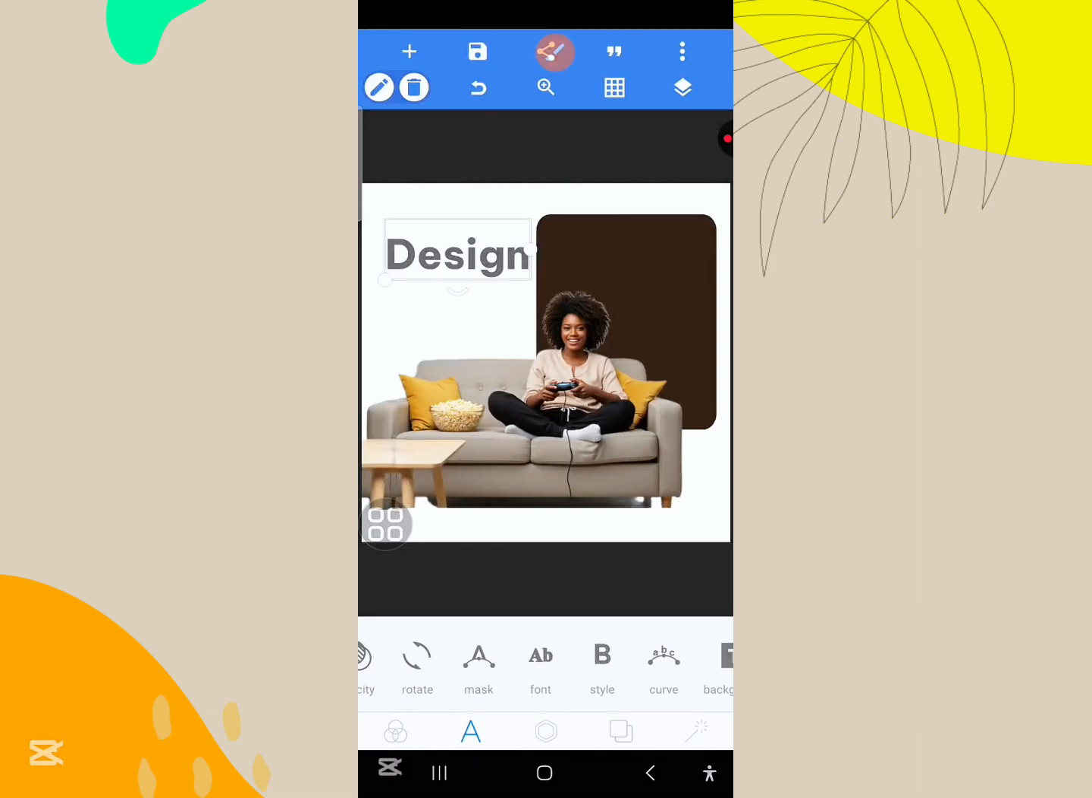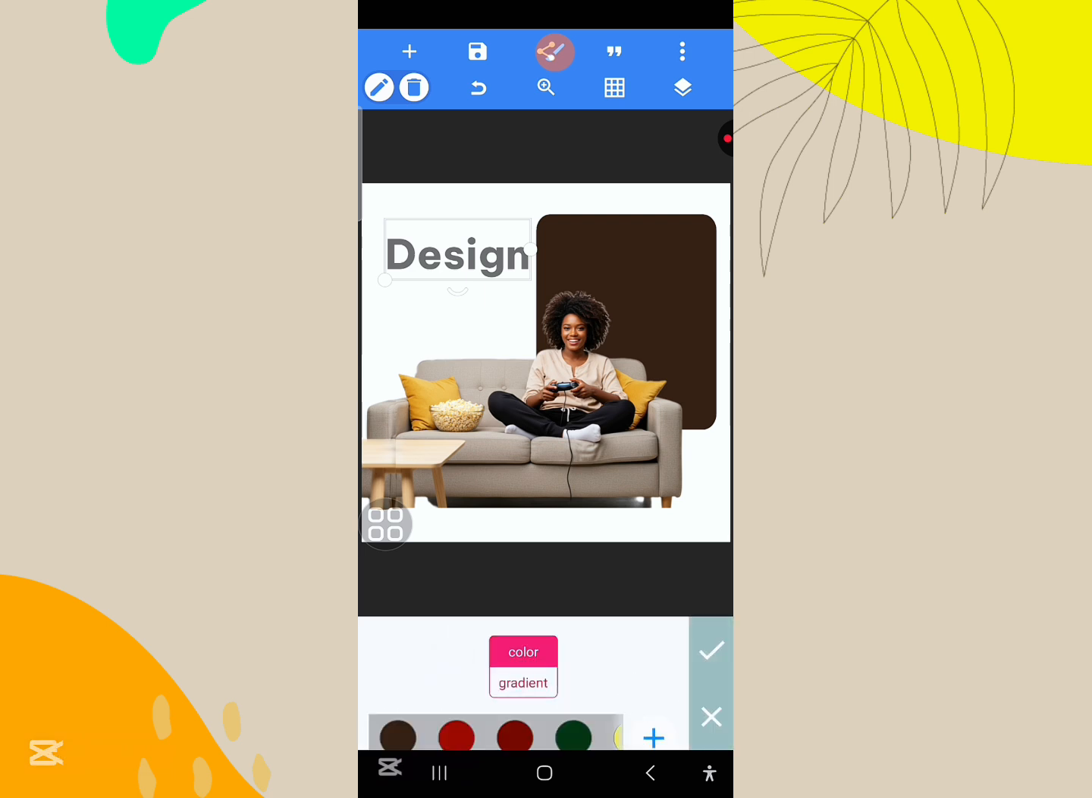If you wish to know how to download your own font, I have the tutorial already on my YouTube channel. You can check it out there. I'll drop it in the description box. Click on color and then select this color for "Design."